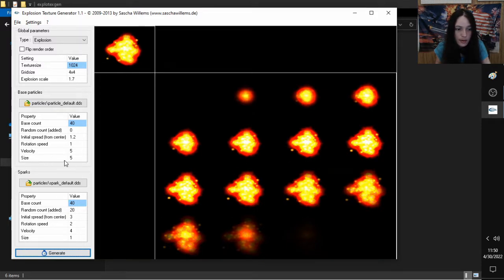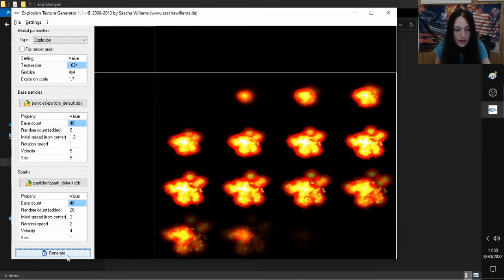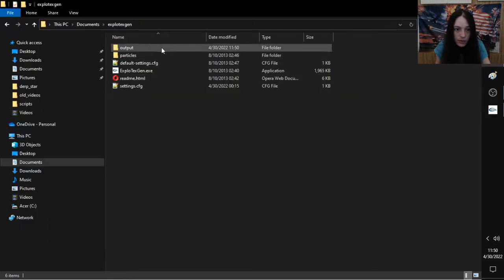Decrease the base particle size and increase velocity for more spread. You can also change the base and sprite textures if needed. Each time you click Generate, a new sprite is saved in the output folder.